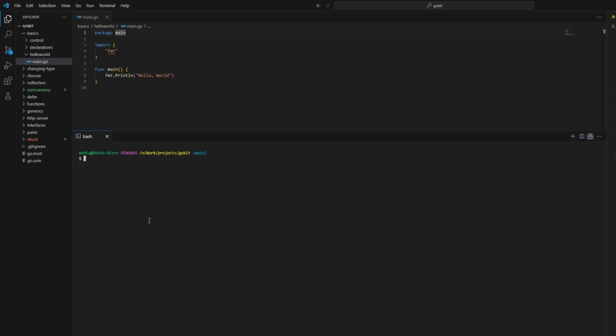Now open the repository in VS Code, navigate to the Basics folder, then the Hello World folder, and open the main.go file. In Go, every code file starts with the package name it's part of, and main is a special package containing the starting point of a Go program or executable. Since we are writing a simple program with only one file and one function, we will name this package main as it serves as the entry point for our program.